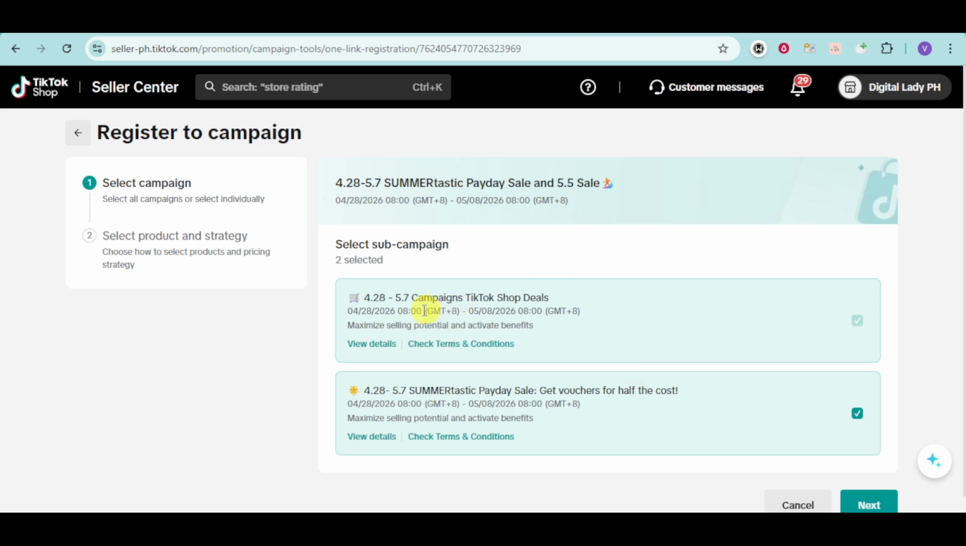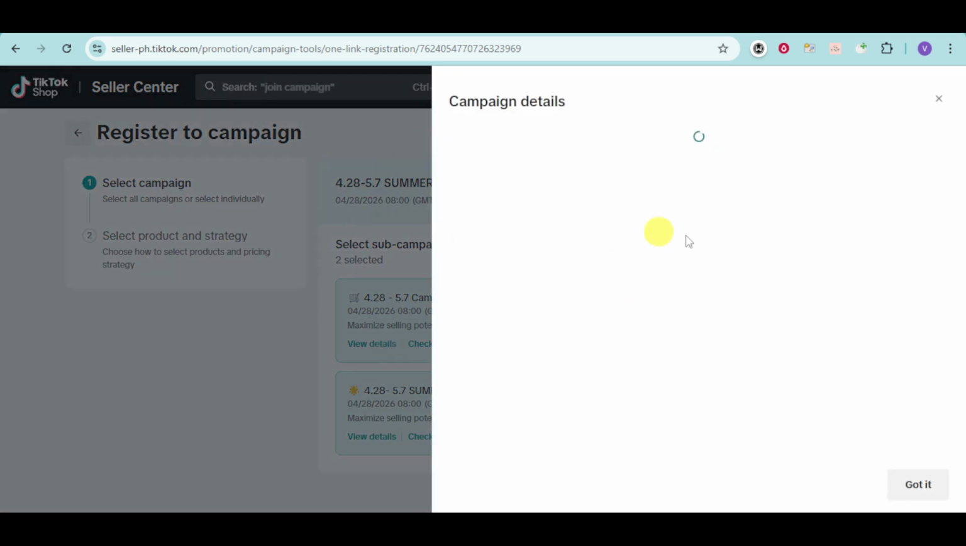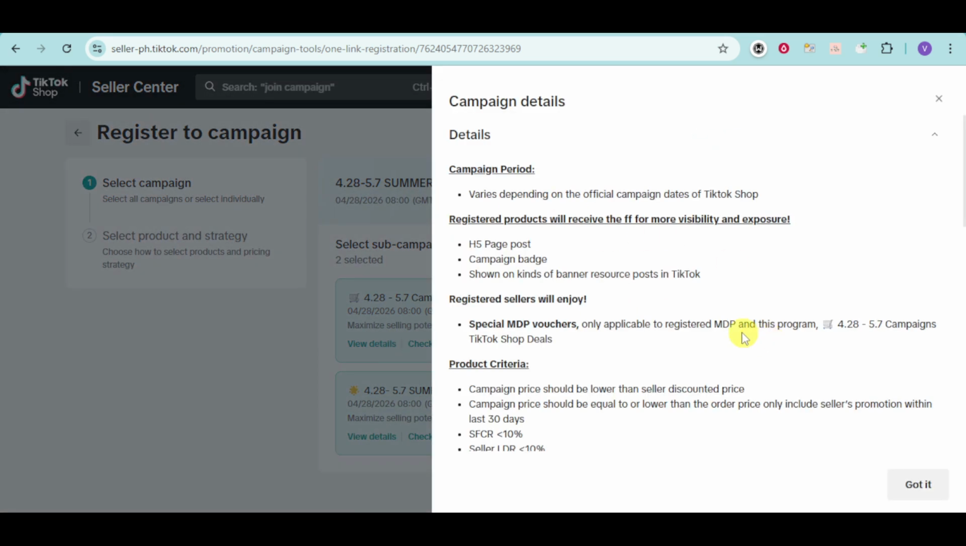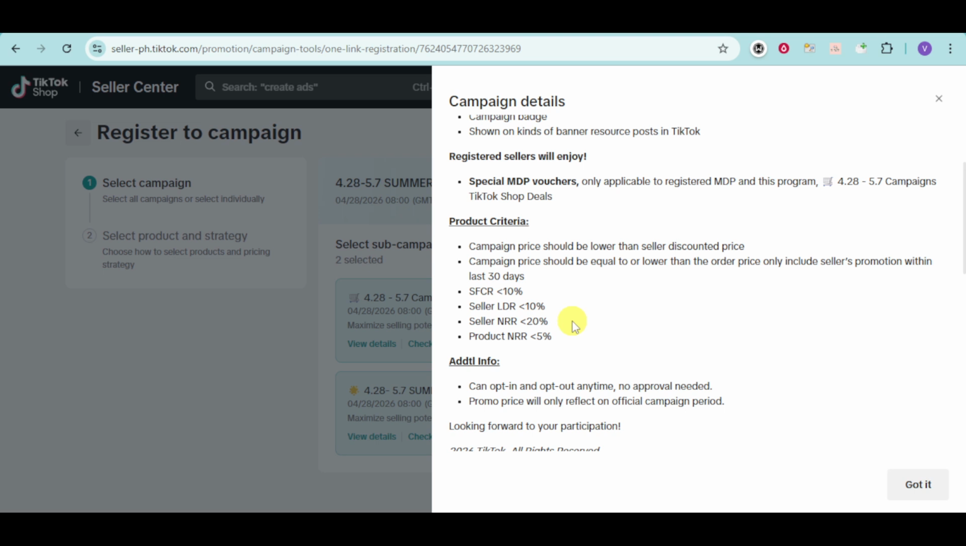We have the 4.28 Summertastic shop deals and get vouchers for half the cost. Now you can first click on View Details to see the details for this particular campaign. This campaign is for registered products that will receive more visibility and exposure. You can show banner resource posts and MDP vouchers. For the product criteria, the campaign price should be lower than the seller discounted price.